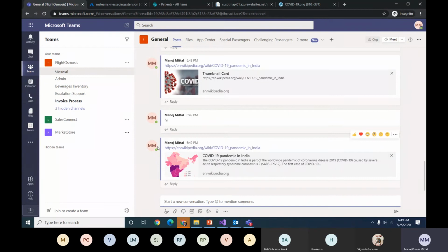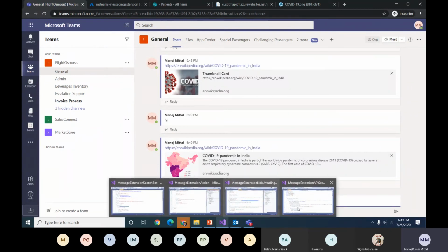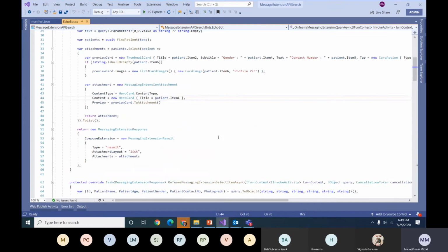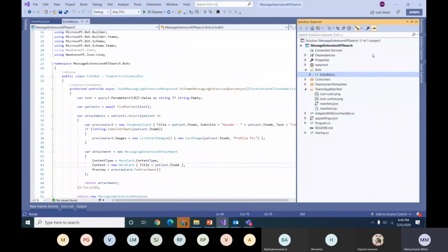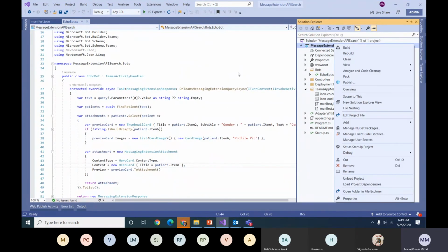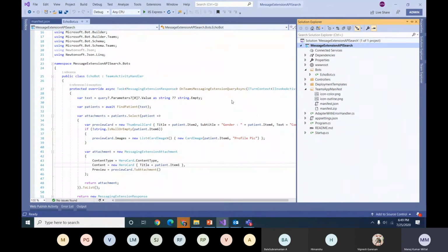Now the last part, as we'll talk about one of the use cases, to find and search a patient. For that, let me deploy the solution first, and we'll see how this works. I'll just publish. This is again the bot, same bot. I just wrote the code in this section. I'll publish this one.